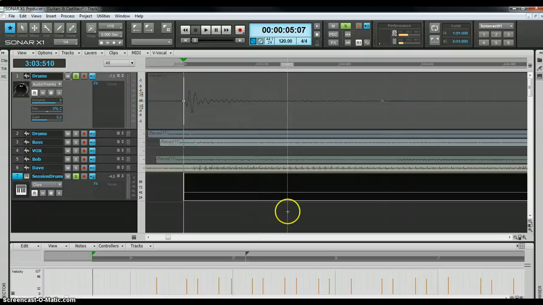Anyway, that's how you make a MIDI track out of an audio track for a kick drum or a snare drum or whatever you want to do. Good luck.